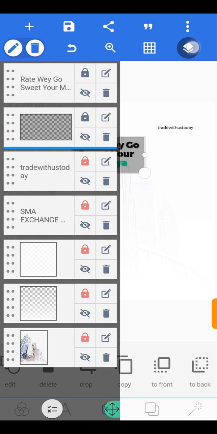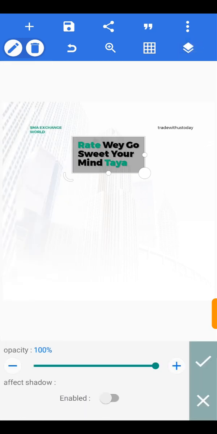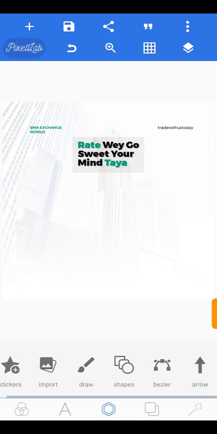So now we have this shape at the back of the text. Then let's reduce the opacity of the shape. So we can also make it a light one at the back, so we can at least have a border. This one of it having a border. Okay, this is too deep.